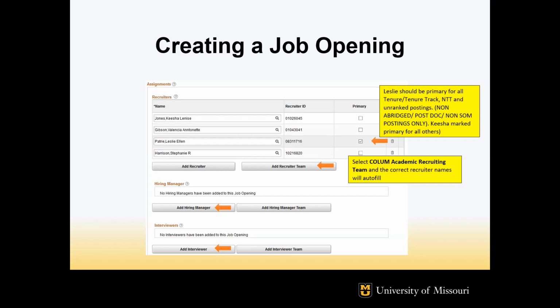To enter hiring managers, you will click the Add Hiring Manager button and then search for the individuals you would like to add. Make sure you select yourself as the primary hiring manager. To enter interviewers, you will click the Add Interviewer button and then search for the individuals you would like to add. If the search committee will have interviewers who are not MU employees, you will not be able to add them here. You will need to upload a list of their names under the Activities and Attachments tab. The candidate materials will have to be downloaded and emailed to these members when the time comes to review candidates.